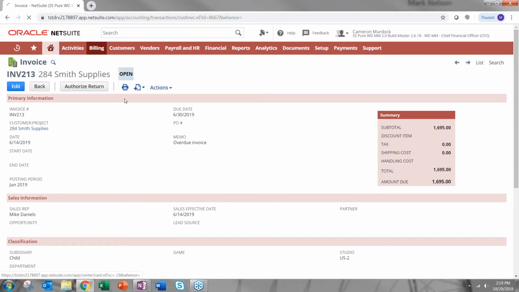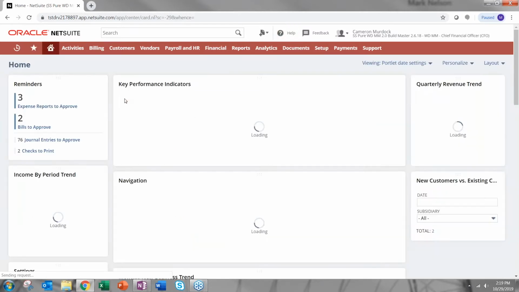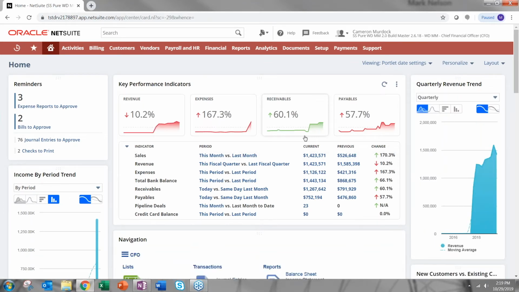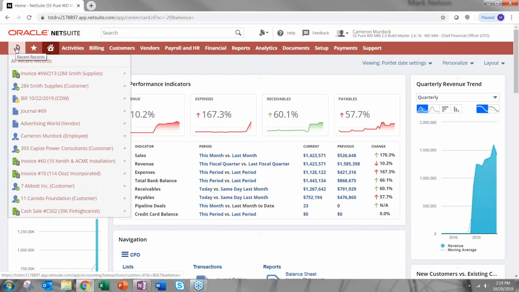Let's go back to the home dashboard. Okay, so we're back here on the home dashboard. I showed you the search menu, and I showed you the favorites, and then also the home. One of the other things you have here is your recent records. So you'll notice that I've navigated to each of these different transactions. So invoice 213 for Smith Supply, a customer of ours, I recently viewed, and so I can easily go back to that.